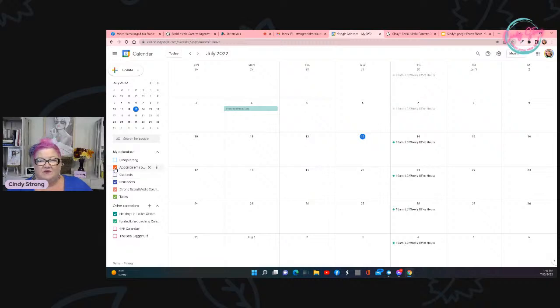Appointments on Facebook. If you have appointments on Facebook, those could be in there as well. And that's also color coded. Reminders, anything that you want to remind yourself about. Strong Social Media Solutions, that's my business. If I have appointments, that's going to show up in an orange little dot.